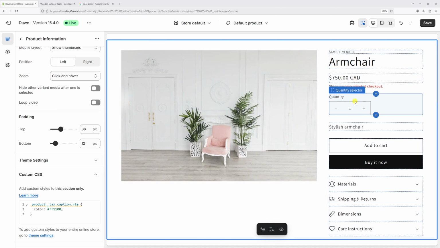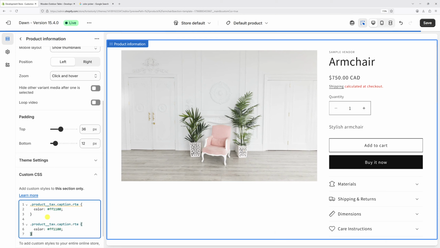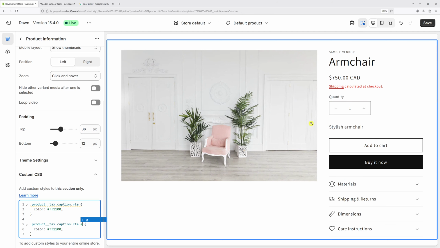Now let's apply the same color change but to the shipping link. For that, copy the current rule. Let's add some space underneath. Let's paste it right here. And now after the RTE, add space followed by an A. As you can notice, the shipping link was also changed to red.